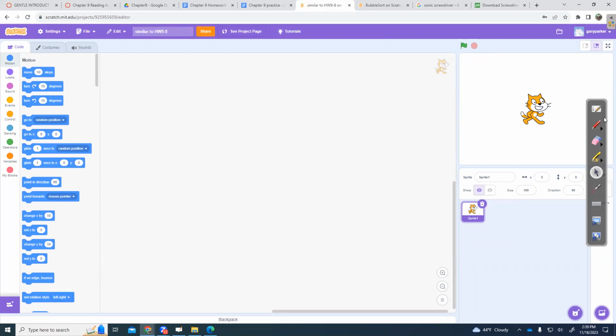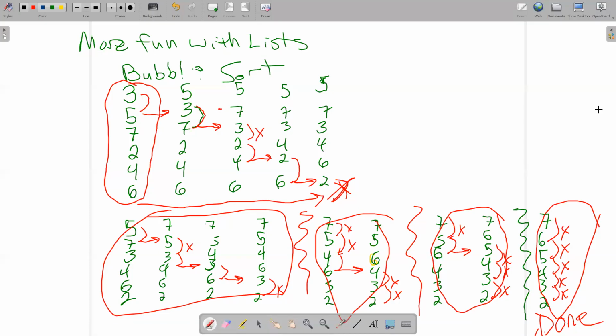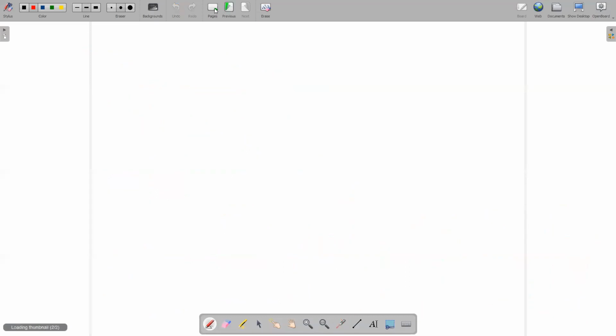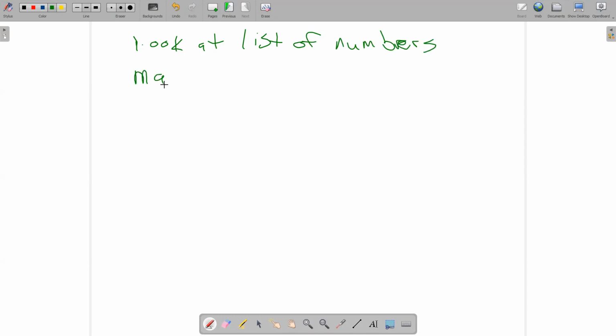I'm just going to write down on paper what I want to do first, because that always helps me make my programs better. So my goal here is to look at a list of numbers, and then from that, I want to make a new list of unique numbers.